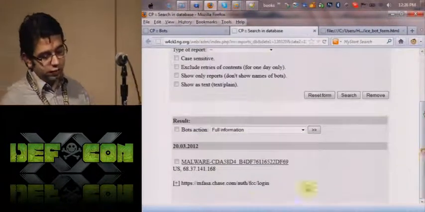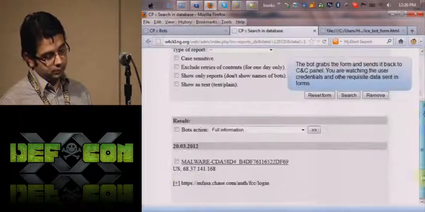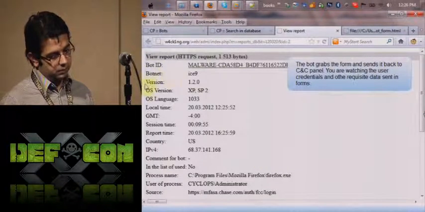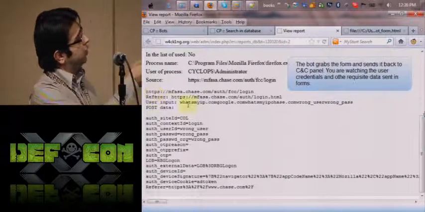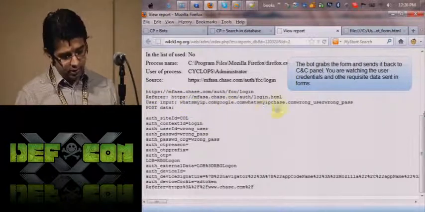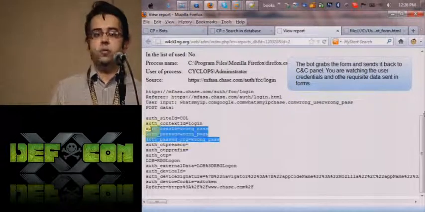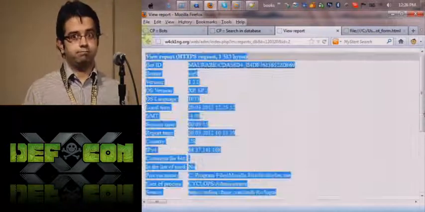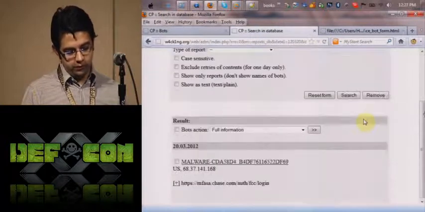When we get back to the command and control panel and look at the reports, if you go down, you see a request has been logged from chase.com. Let's see what we have. This gives you all the information about the bot, and if you go down, you get the whole POST request here. So you have a user ID, you have a password, and you have a lot of other information. So if you are providing account information or doing a transaction, then you're all gone. The similar thing works with Facebook.